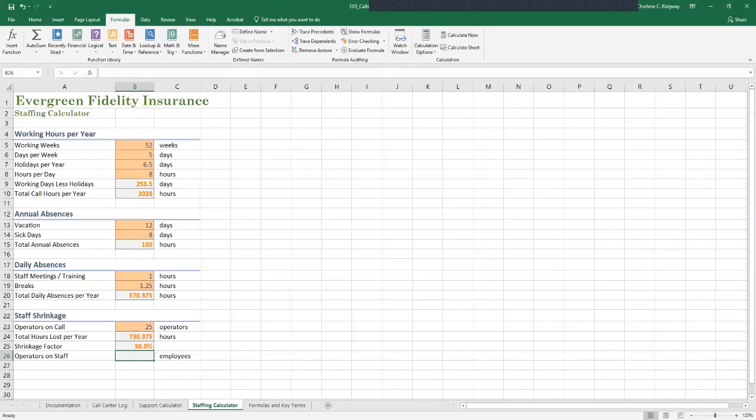Well, we divided the total hours lost by the total hours the call center will be open. The formula returns 36.0%, indicating that 36% of the available hours will not be spent on answering customer calls.